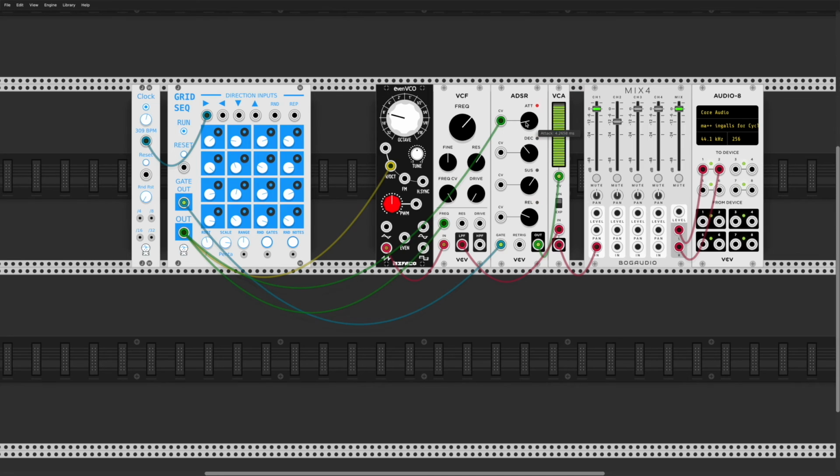So here, some of our pitches now have a longer attack time than others because our attack time is being modulated by these voltages. I'll go ahead and get rid of that.